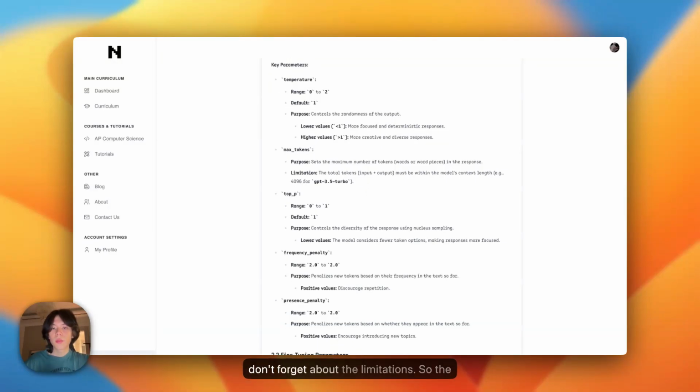And don't forget about the limitations. The total tokens, which is the sum of the input and output, so our input from our side and the output from the model, must be within the model's context length. So for instance, for GPT 3.5 Turbo, the limitation is 4096 tokens.